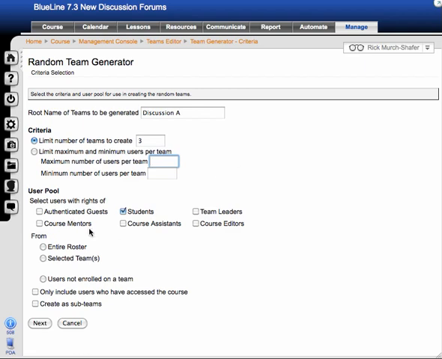Next, you select who within the course you want to be selected from. Normally, that's going to be students. It's already selected here, so this means it's going to select from students and put them onto 3 teams. Then you select from what group, another subgroup within the course. If I say entire roster, again, it's going to look at everyone in the course.